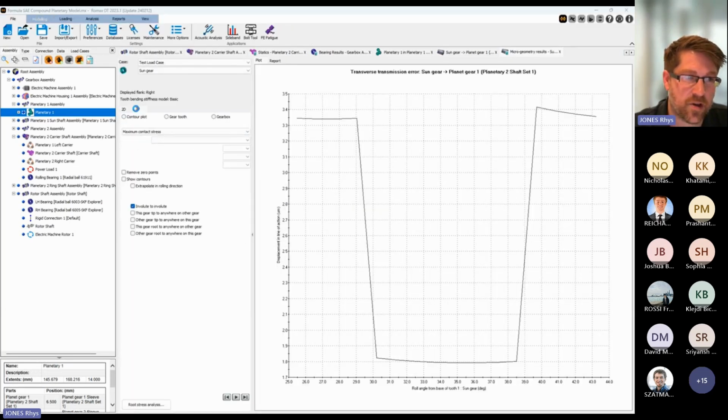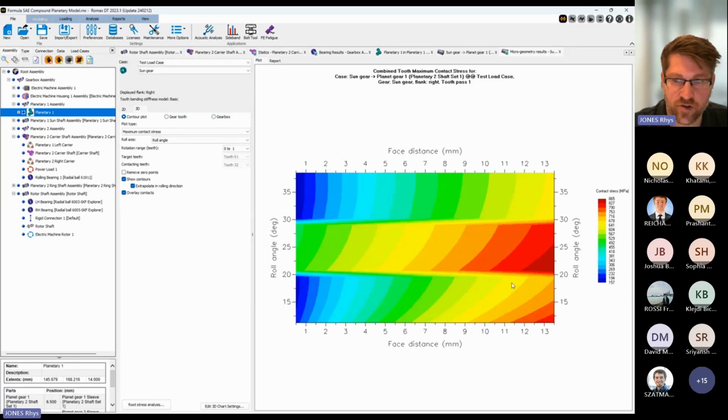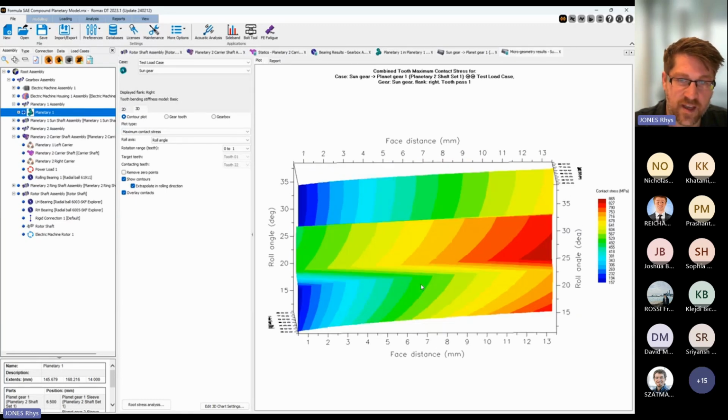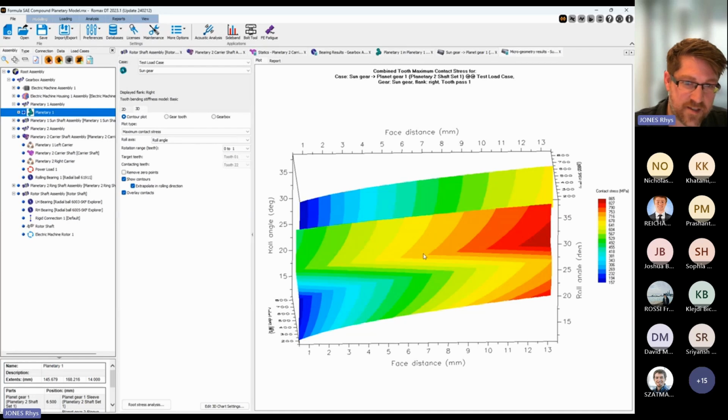So in this case here, I'm going to look at the 3D, and we can look at the contact stress as we go through the contact. So what we're looking at here is the face width of the gear, so quite literally the width of the gear, and the roll angle, and this is for the Sun gear. So at the bottom here, we've got the root of the Sun gear, and at the top, we've got the tip. So what we can see here is that we've got misalignment in our gear set.